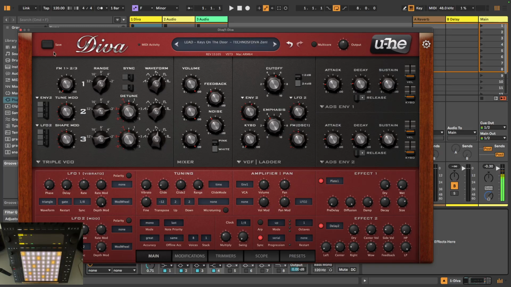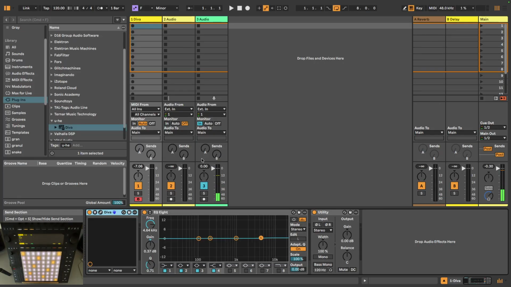But for now, I'm going to minimize Diva. So we're still on track 1, which is a MIDI track. We've loaded Diva, which is a MIDI synthesizer, and we've got some default audio effects, which are an EQ and a utility. And they're all in chain together, and they go in chain sequentially, and the sound will come out the other end.